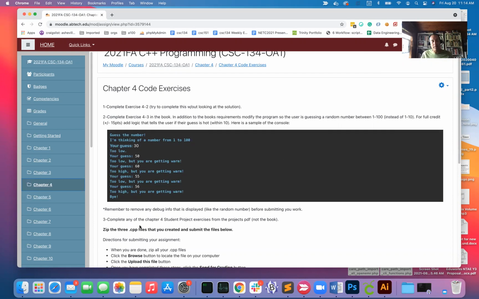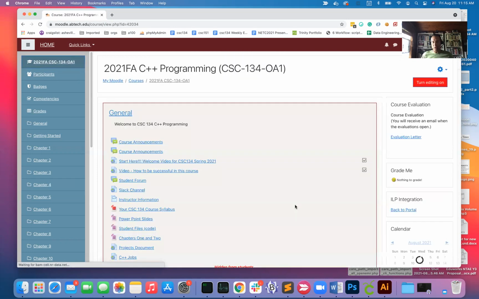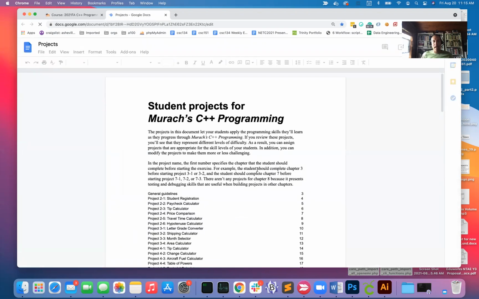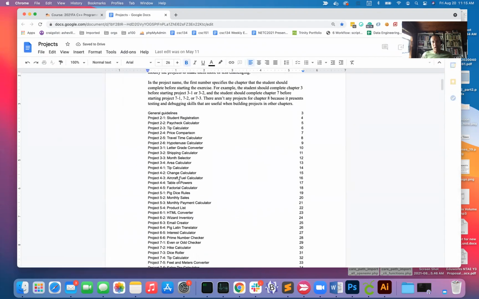And then notice here I'm asking you to complete chapter 4 student project exercises. So this is important. For both Java and C++, there's what the Mirac book calls project exercises. I've got these loaded as PDFs. So let me go back to the home page here. You might want to bookmark this because you'll be using it a lot during the semester. Notice I've got this project documents link here, and if you click on that, it'll open a Google Doc for you. And then these are the student projects.